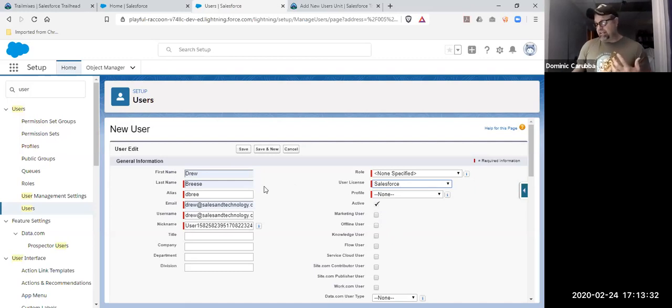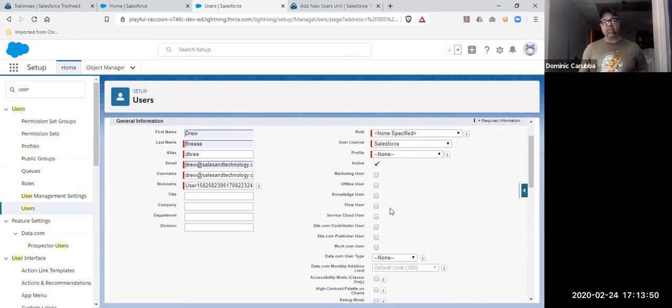So every user needs what's required, right? A last name, an alias, which is done automatically, an email and a username. And that email and username typically are the same, but they don't have to be. Everybody clear on that? The username has to be unique. The most important thing you've got to know is when a user record is active, it's using that license. If I freeze that record, it does not free up the license. I have to deactivate the user in order to free up a license.